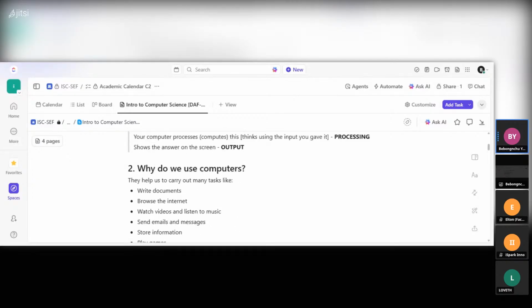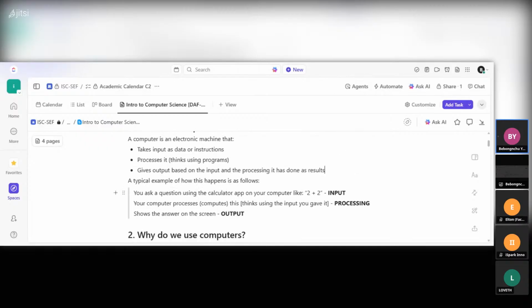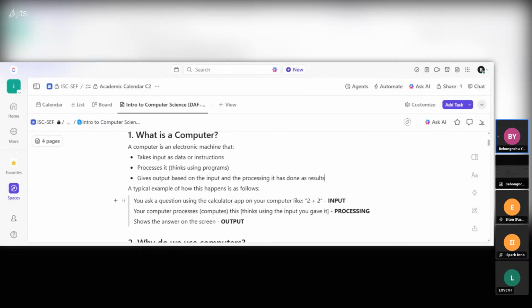So why do we use computers? That's a question. So let me just go up. Let's answer together.